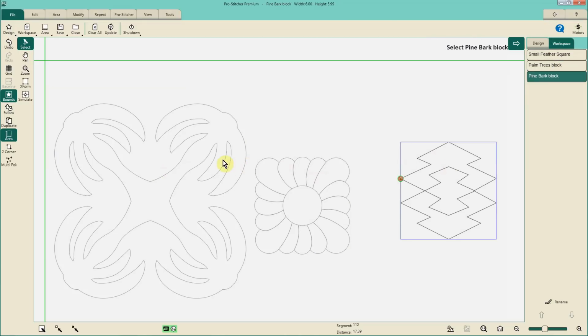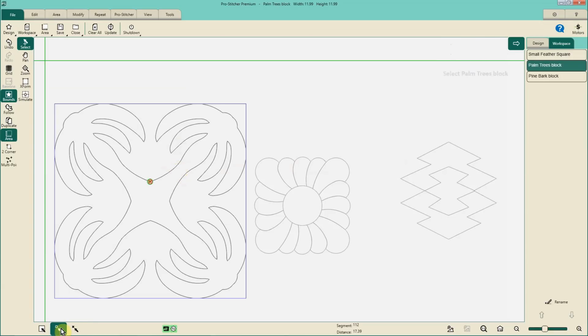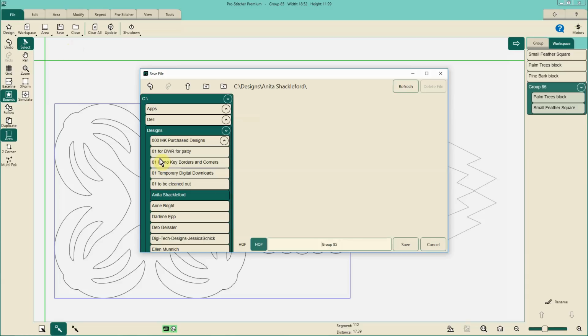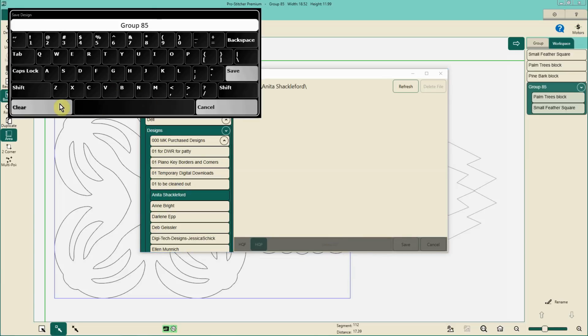Okay, let's do option number 2 where we're going to save this guy. So let's click multiple select. This guy and this guy. It's selected them. Let's do a file, save, selected. But this time we're going to save it as an HQP, a project. Okay, I don't want that name, so I'm going to clear. And let's just call this option 2.